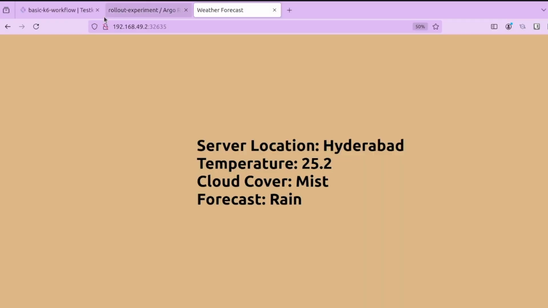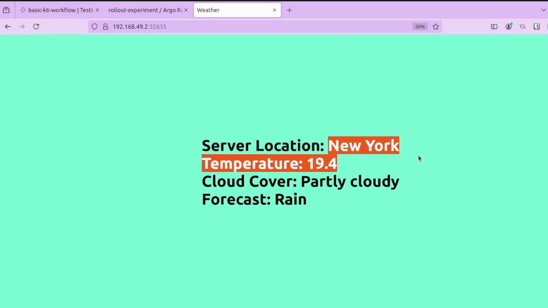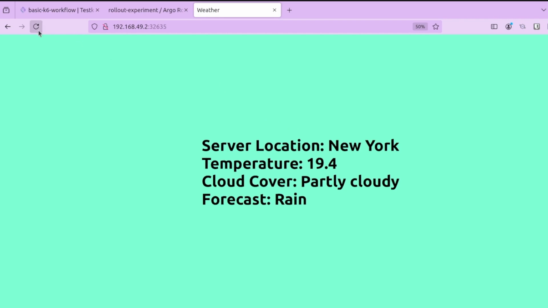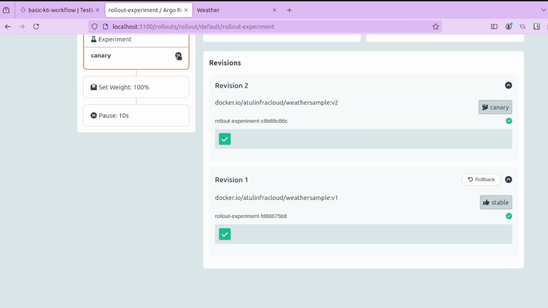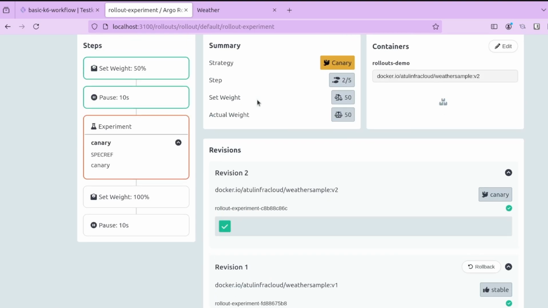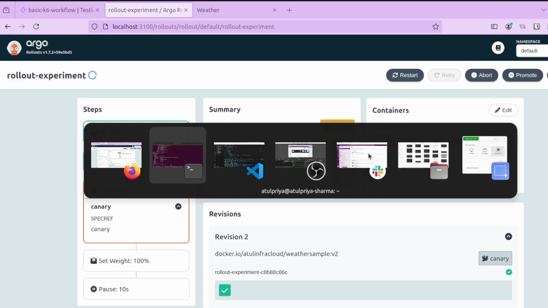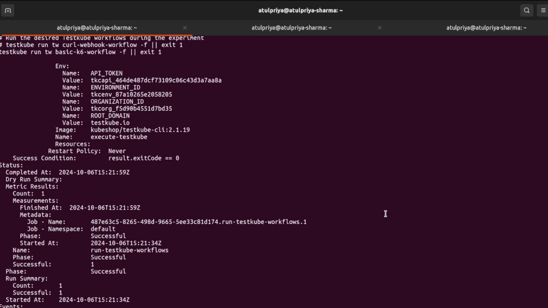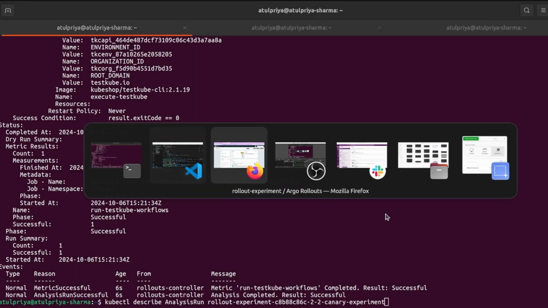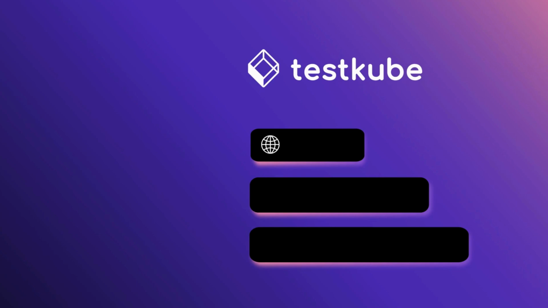So let us go ahead and see the application. And now when I refresh, you see that the server location is New York, which is basically the V2 of the application. So because the Testkube workflow was successfully executed, the success condition of the Canary deployment was met, the progression was successful, and the new version was deployed. So from now on, all the users will be able to see the new version of the application, and that is how you use Testkube for Canary deployments using Argo Rollouts.